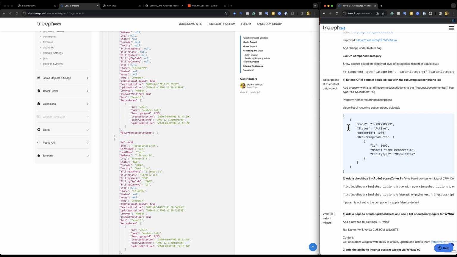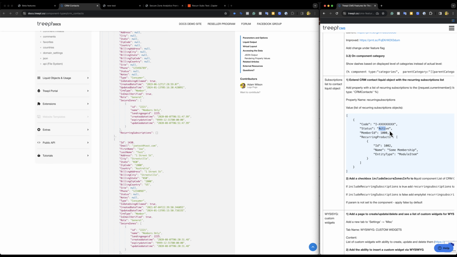So we're going to get the order code, or the recurring item code in the admin. That'll be a big long code. You have the status, so whether it's active or unpaid or whatever. The member ID, so that's just the contact ID, and then an array of any recurring products.